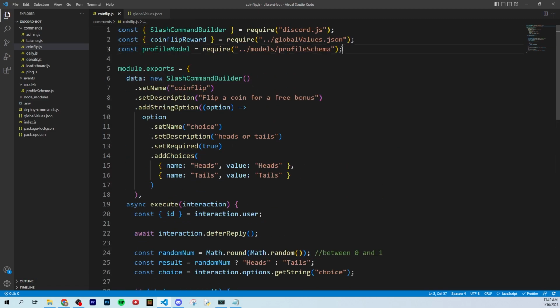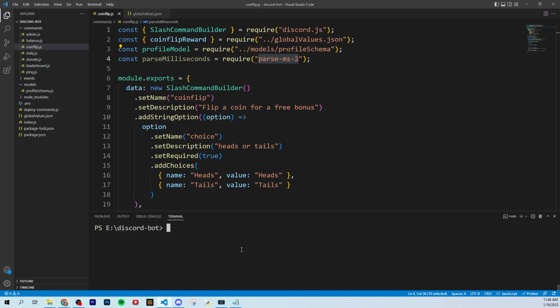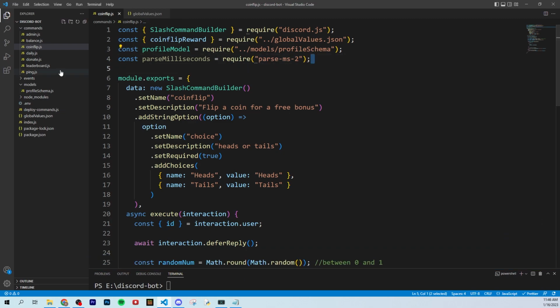So in order to implement a cooldown, all you have to do is first bring in what we used on the daily command, which is const parseMilliseconds. So parseMilliseconds equals require, and then we're going to get it from parse-ms-2. So if you don't have parse-ms-2 already, then all you have to do is go down here and type npm install parse-ms-2. That's all you got to do and it will work. So I'll show you, I can actually run that and it will just keep everything up to date. So you want to make sure to bring that in.